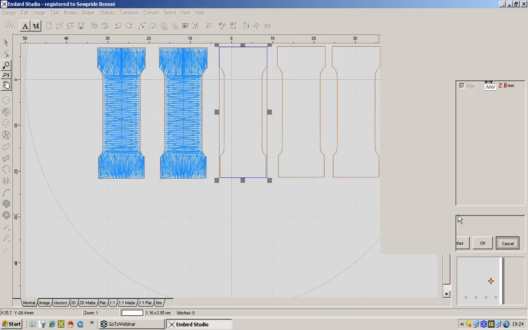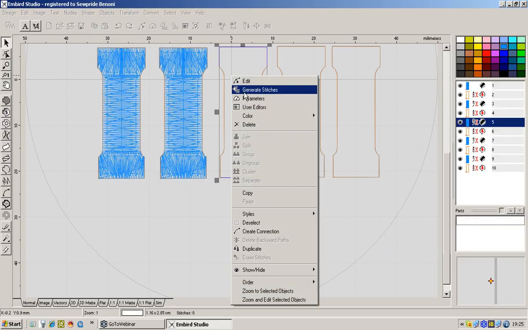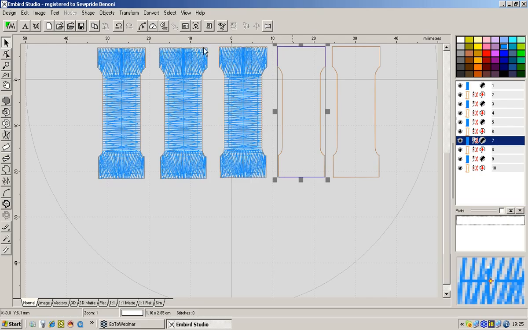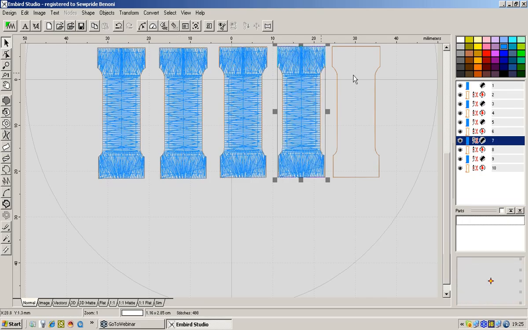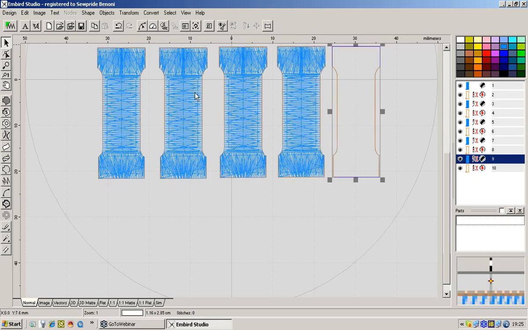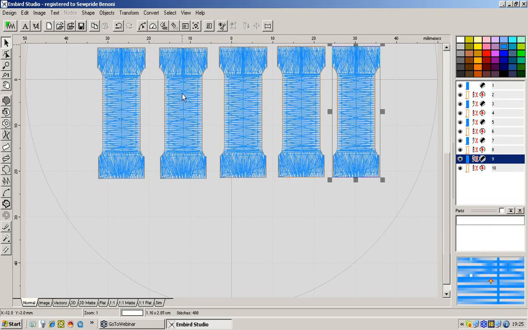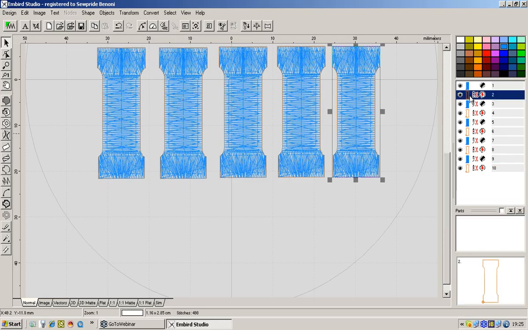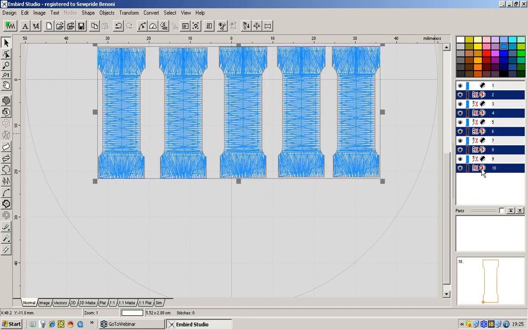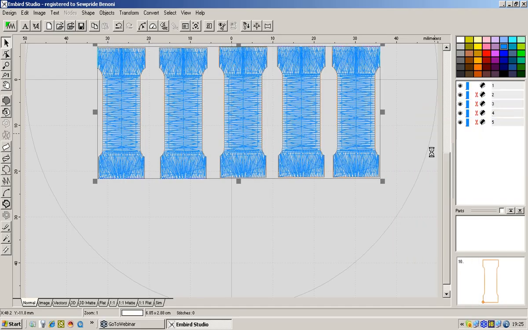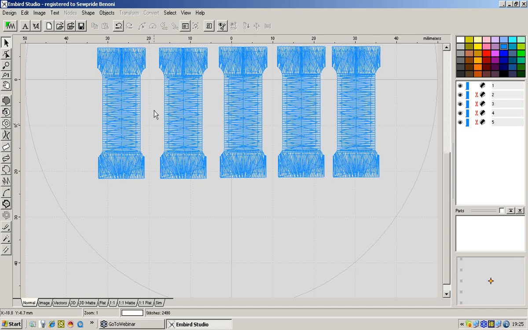Let's go first, go cancel. Generate stitches. And use the icon at the top. Right, and I'm going to just take those outlines out of the way. I don't need them there.